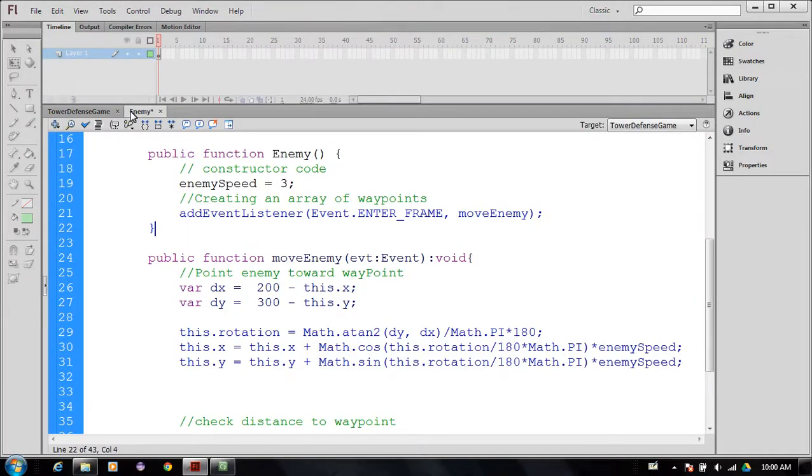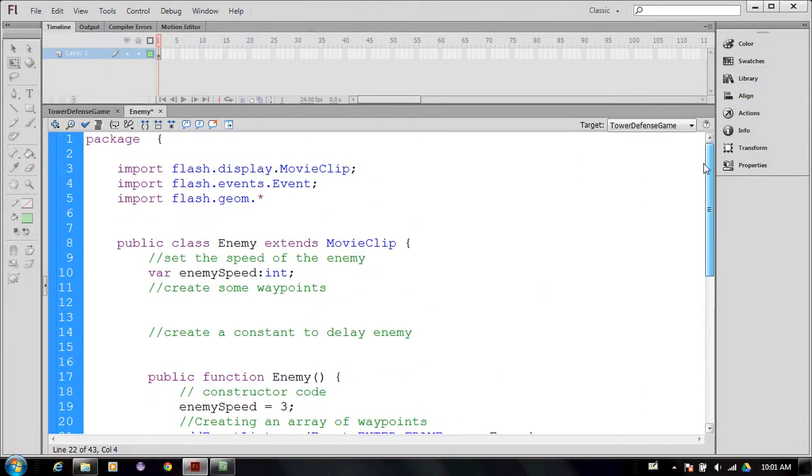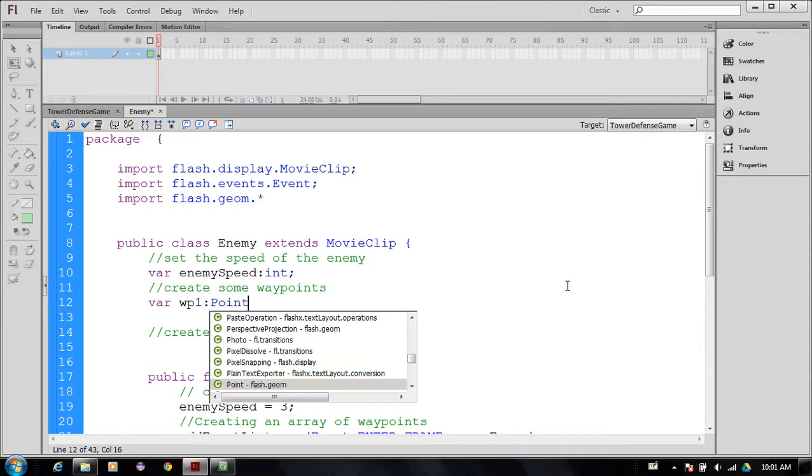One of the other things that we want to do is we want to add a bunch of waypoints. And so we're not just heading towards one, we're going to go to several. So I'm going to create some waypoints. And to create some waypoints, I'm just going to go ahead and say variable, and I'm going to call this WP1, and this is going to be of type point, which is a class. Remember up here I imported my flash.geometry, and so that definition or that class is inside.